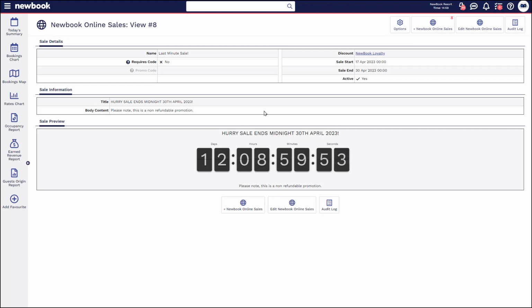In addition to this, you also have the ability to advise whether this requires a code for the guest to actually get the sale or not. So when we have this on no, it's actually saying that any guest that visits your website currently is going to get 10% off of their stay.